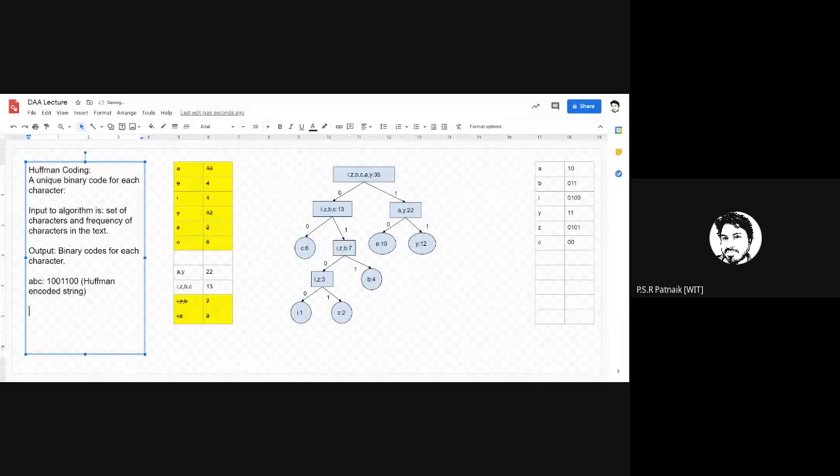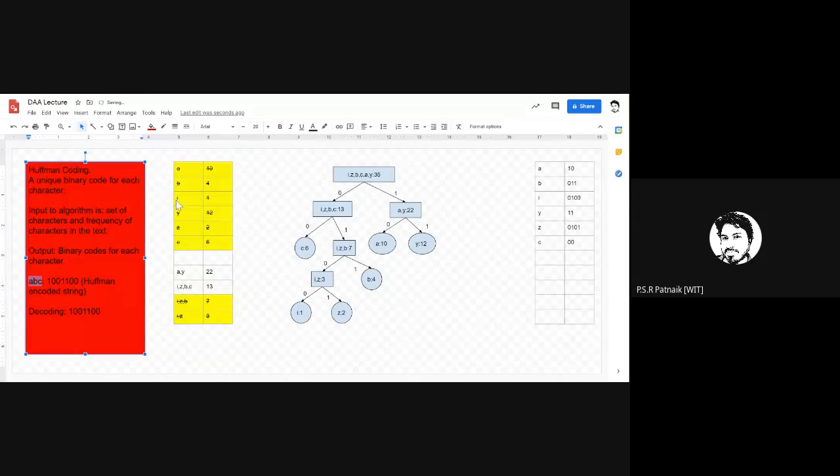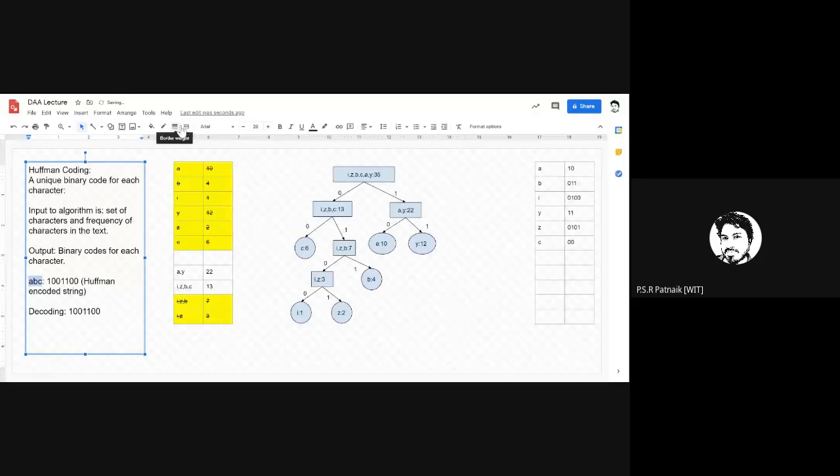Fine. This is for this. Now, for decoding, how do I decode? If I get this value 1 0 0 1 1 0 0, let us suppose at the receiving side someone received this. If he wants to construct the ABC message back, how should he proceed? Can anyone give me a good logic for that? It should be fairly simple.